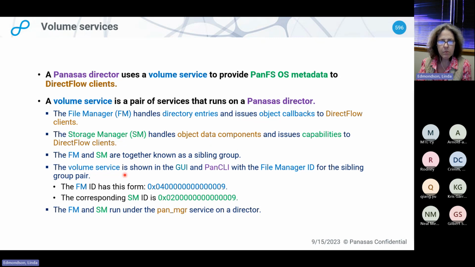The volume service is shown in the GUI and PanCloud with the file manager ID for the sibling group pair. So it has this form: 0x04 and some stuff. The corresponding SM ID is 0x02 and the very same stuff. The FM and the SM run under the PanMaster service on a director. PanMaster is the actual manager service. These are technically virtual sub-managers.